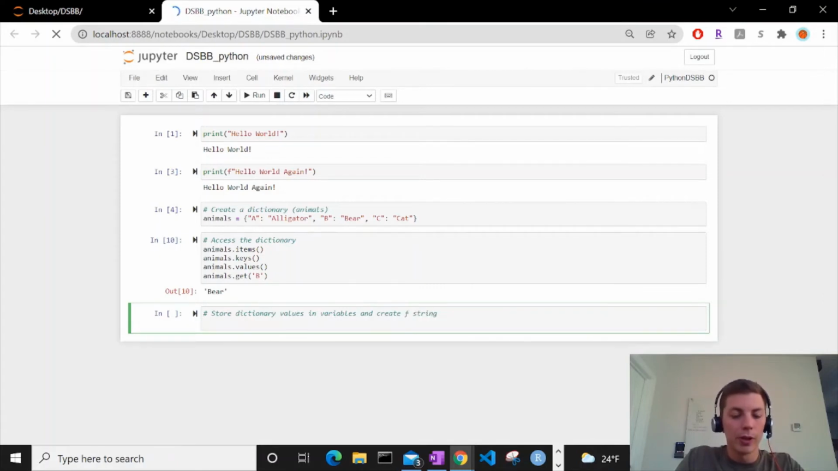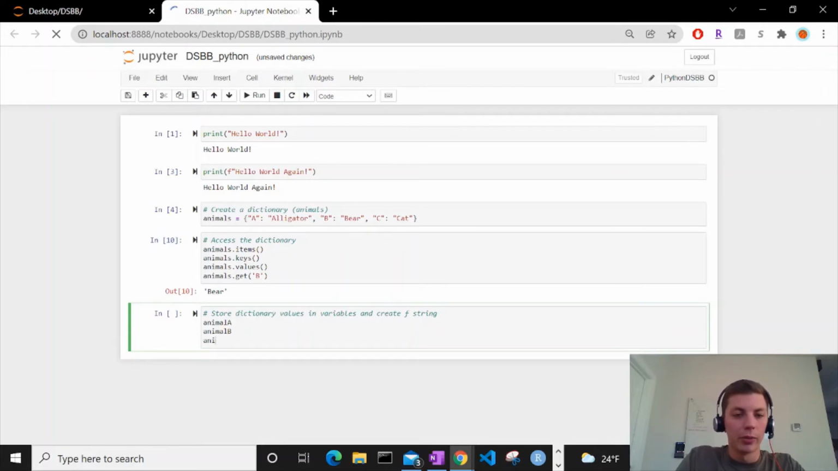So if I want to do animal A, animal B, animal C, I'm just going to store these in variables. You can call these whatever you want. You could just do A, B, C, or like 1, 2, 3, or A, 1, 2, 3. Probably shouldn't start it with a number. I would stick to the letters. Let's just do A, B, C.